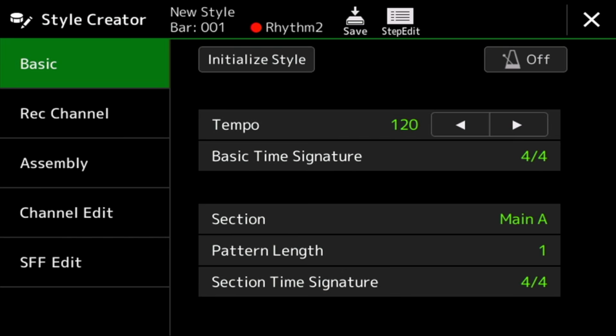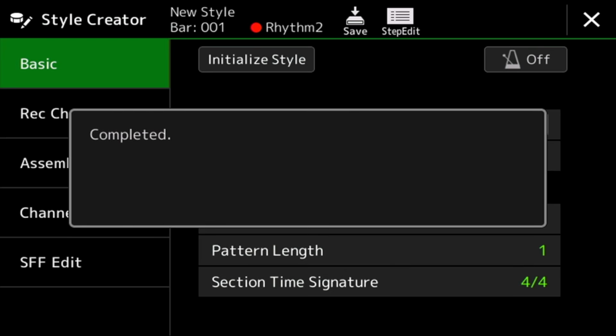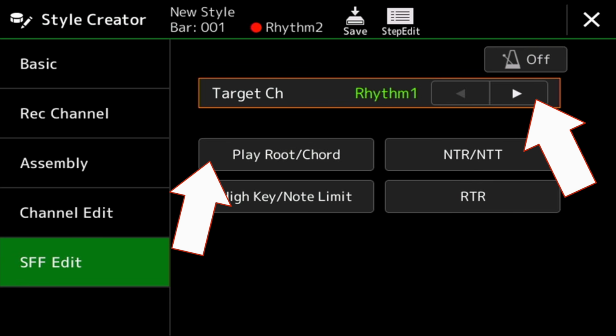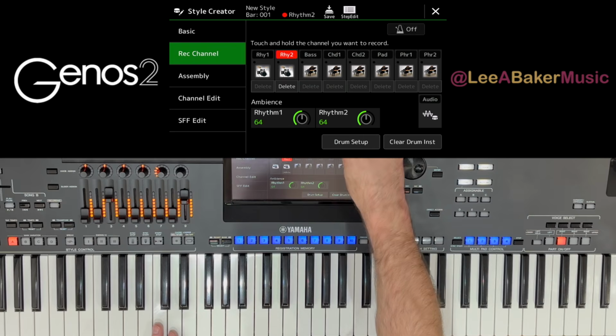If we scroll through the target channel, we can see that after initializing a style, source root chord appears on every channel apart from the rhythm channels. This is set as default for a very good reason. When we record our drums and percussion, we use specific notes on the keyboard. If these notes became transposed by the Genos during playback, the instruments would change, like this.